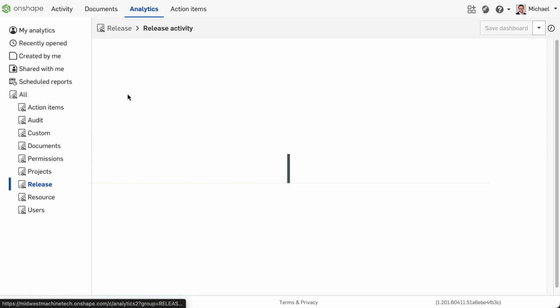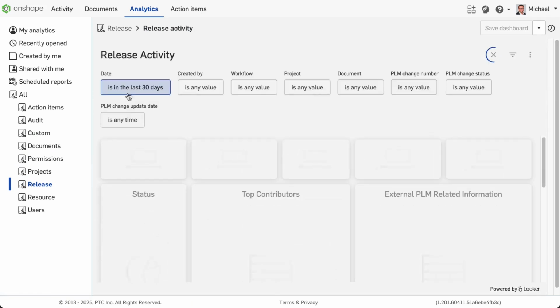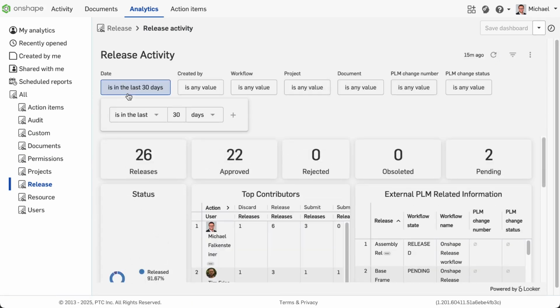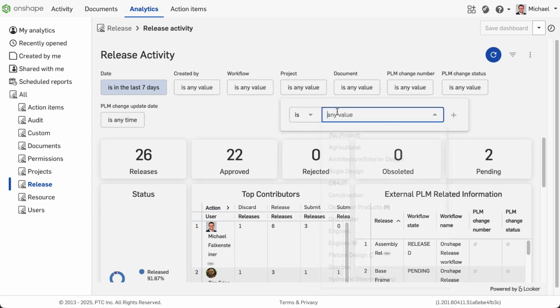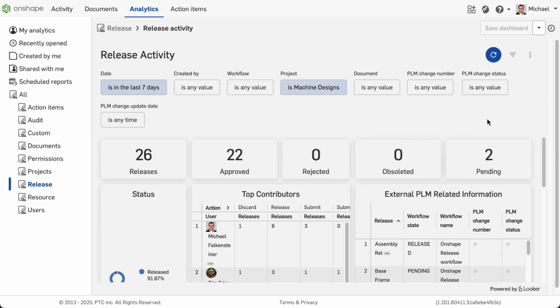For Onshape Enterprise, planned reports can be generated by enterprise admins or analytics admins. The best way to do this is to save a customized dashboard using filters. In this case, we want to create a weekly review of releases for a specific project.